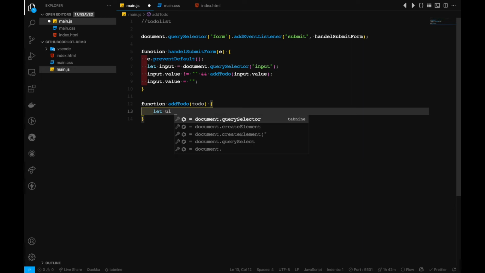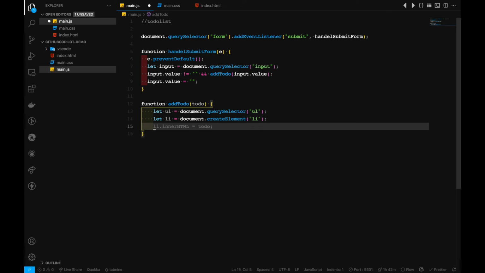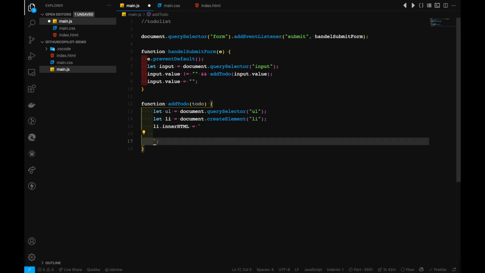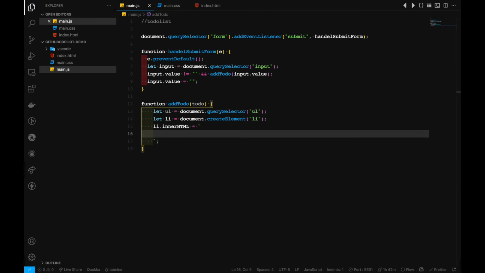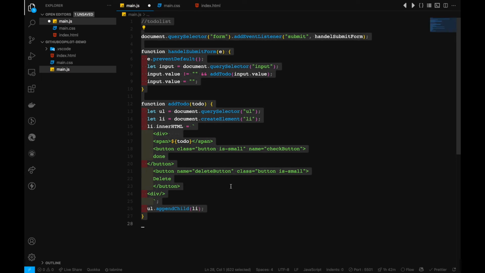let ul is equal to document.querySelector, which was correct. Thanks Copilot. So let li, and this is also correct. So li.innerHTML, this is also partially correct. So I will just remove that one and replace it with backticks. And inside here, I want some HTML that's needed. So I will just grab the inner HTML that's needed, which accesses this particular variable here, which is todo. And after that's been done, let's append it to the DOM.